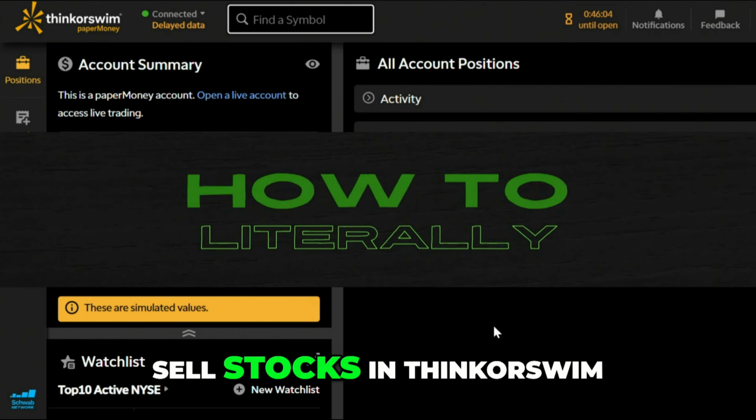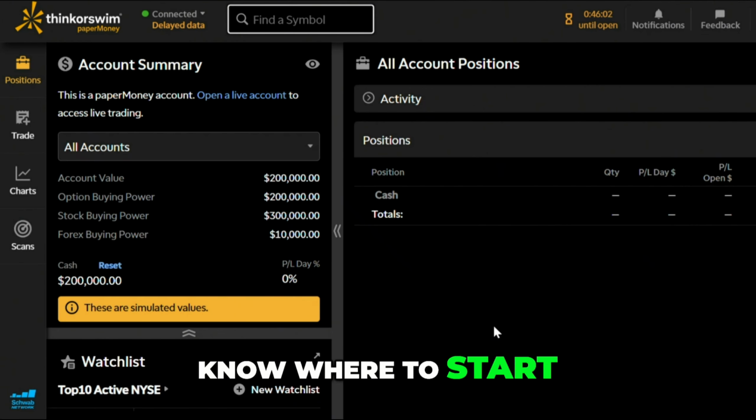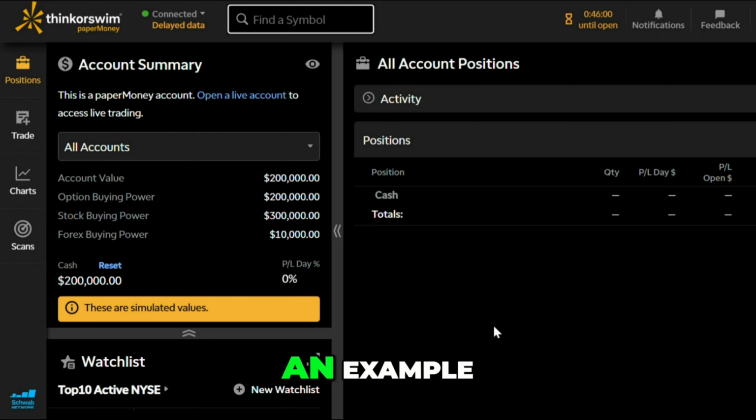Want to buy and sell stocks in ThinkOrSwim but don't know where to start? Let me show you with Apple stock as an example.